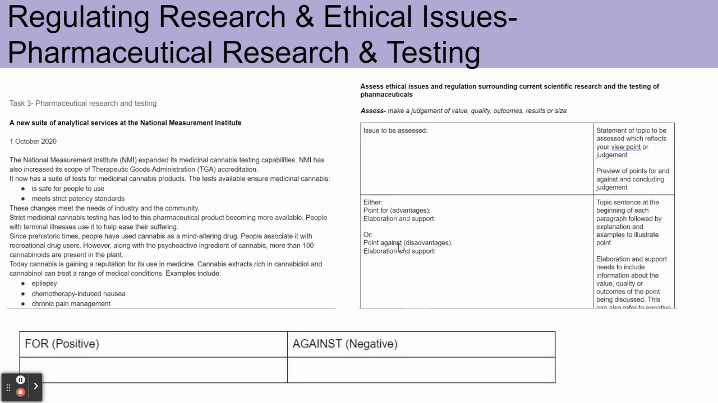So there is a rigorous reading activity here to make sure we're looking at how the National Measurement Institute is being used in Australia in relation to the TGA. And again, we're going to assess the ethical issues using a table here. And there's also a different summary for the way that you might have your ideas set out in terms of outlining the positives and negatives in terms of regulating and the ethical issues that are apparent there.